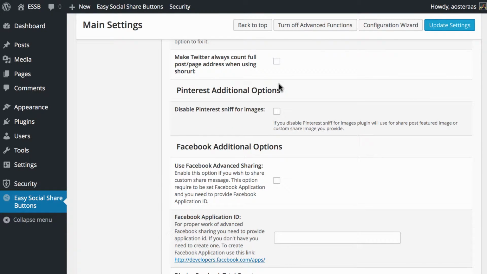And then our final Twitter option is to make Twitter always count the full post or page address when using the short URL, which means you get a more accurate view of how many times a particular URL has been shared on that particular social network. We're going to turn that one on.